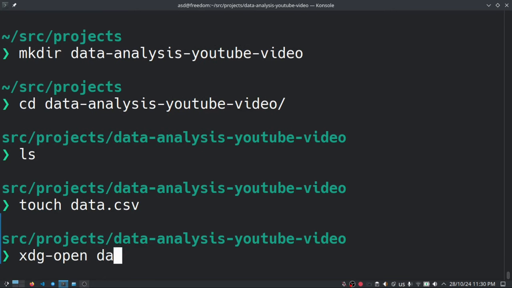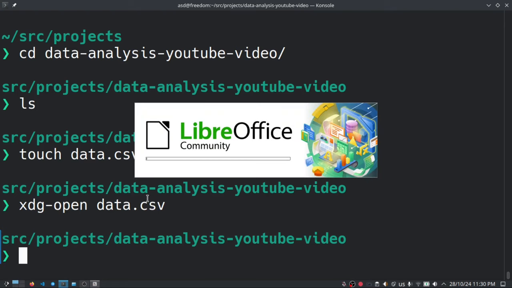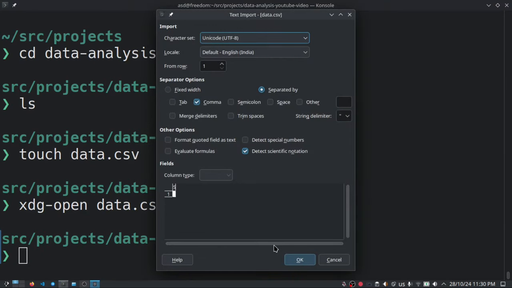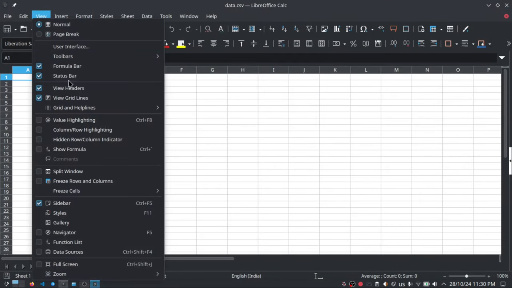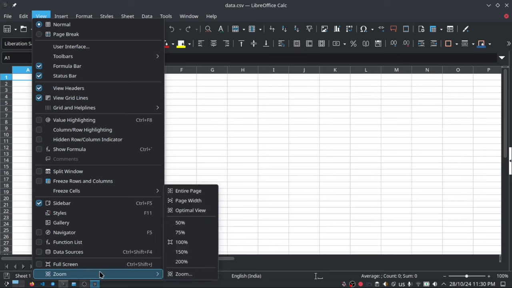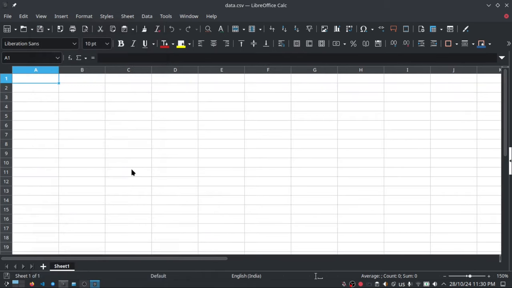Now I'm gonna open that with a spreadsheet software. Of course, it's now empty. So that's how it looks like. I'm not sure if you can increase the zoom. Yeah, let's try that. Yeah, it's 150%. So let's have a serial number column. Let's have a column for... So what should be this data of?